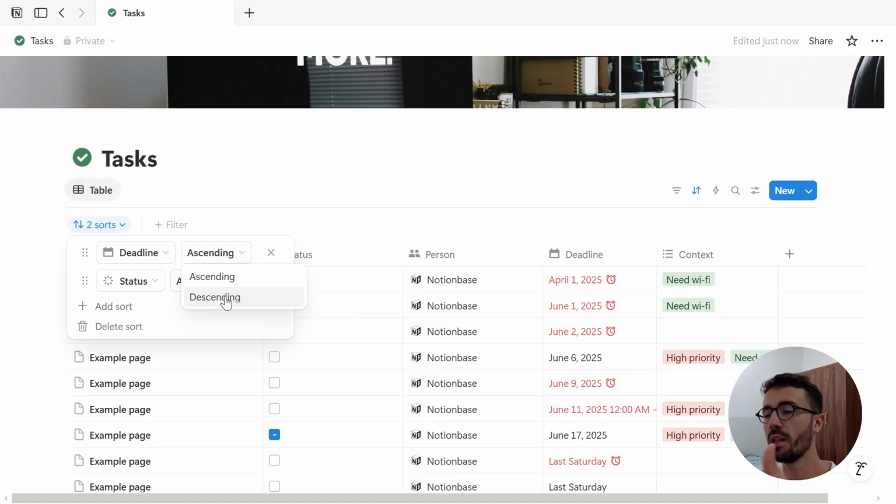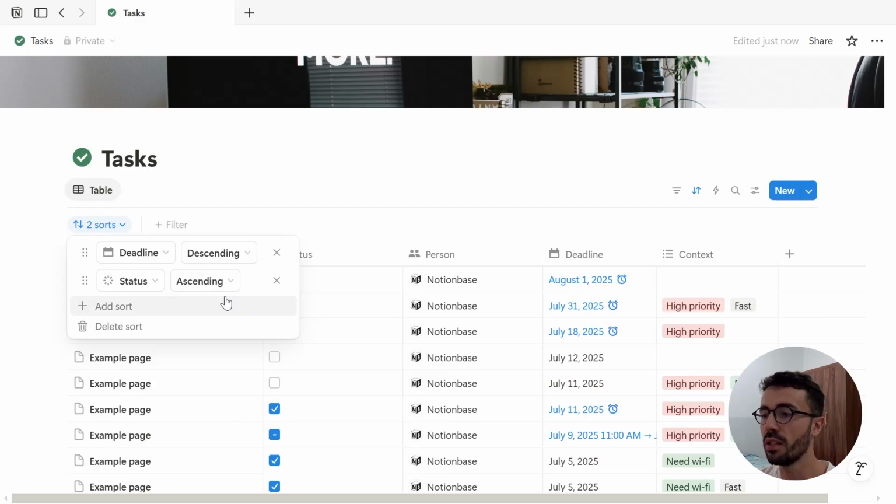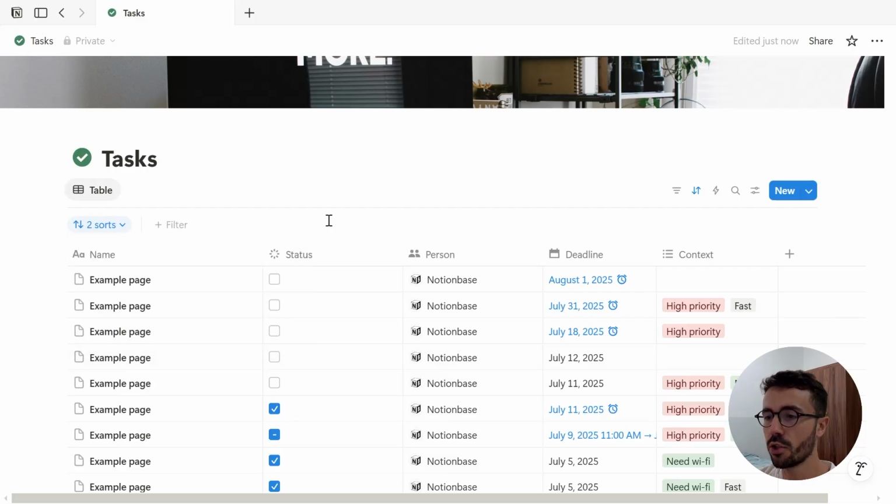The items would be the highest number at the top and then the lowest at the bottom. For a date, it would be the newest date in the timeline at the top and the oldest at the bottom. And for status, it would be the options in the complete group first and those in the to-do group last. I hope you get how this works. So finally, I can just delete sorts individually by clicking the small cross next to each, or remove the sorting completely by clicking delete sorts.